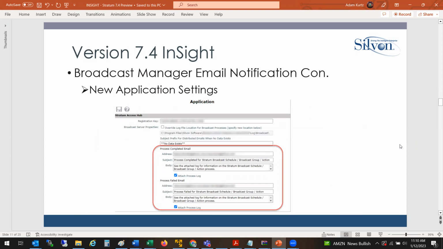Here we can see where you can set some of that up. We can see that within the interface, there are areas to set up both the successful and the failure email verbiage. So again, that's within the interface under the broadcast manager settings, and we can go in and set that up so that we get the appropriate emails, both for success and failure. And as you can see, attaching the process log, you can turn that off if you wanted to, but I would strongly suggest that you keep that on.